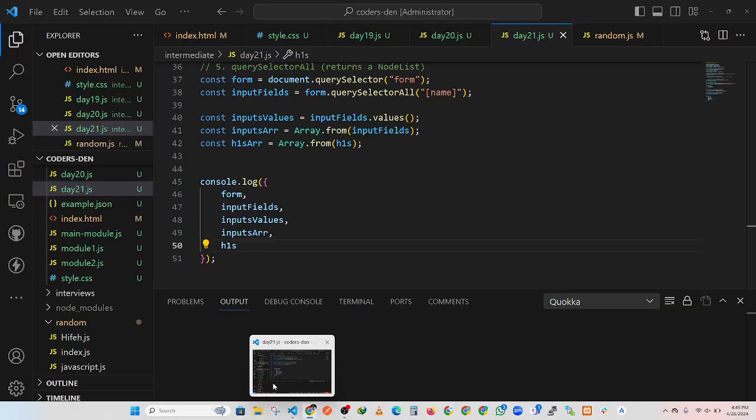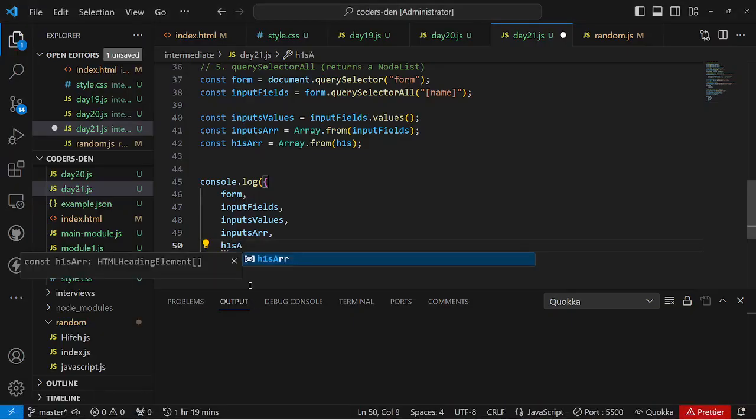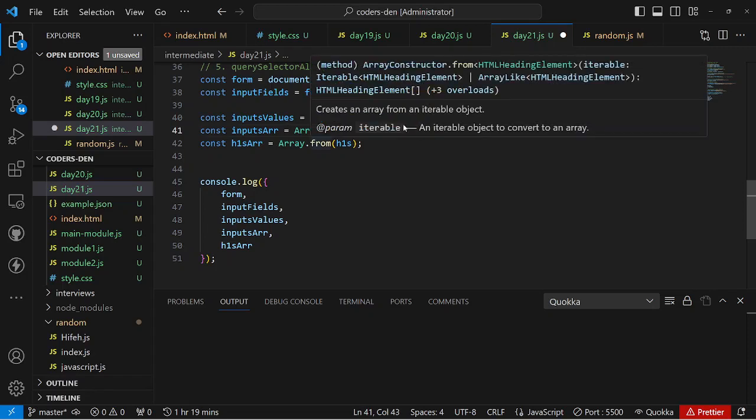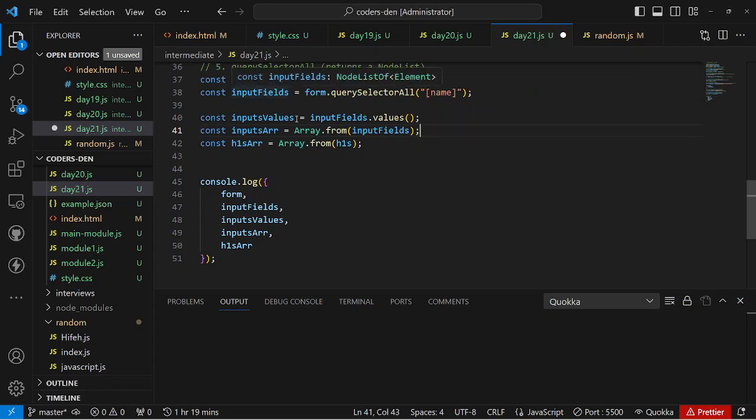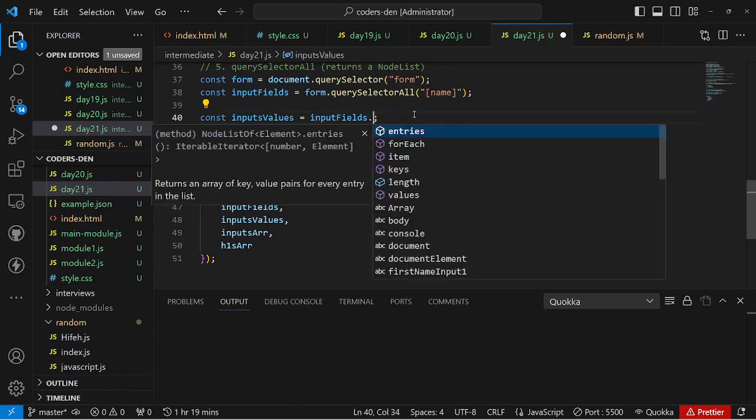Sorry, please. What's the difference between a node list and an HTML collection? I think, well, one thing I would say would be the methods available. You noticed that input fields is a node list. And when we did input fields dot, we saw a few more things. We saw entries, forEach, values, and I think keys. Yeah, these 4 things are not in HTML collection.